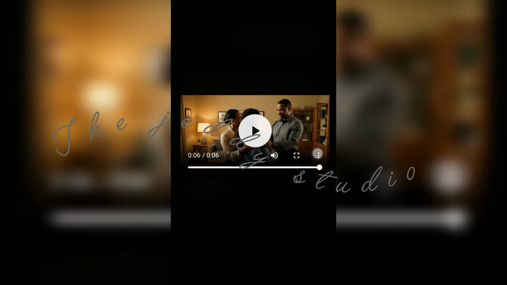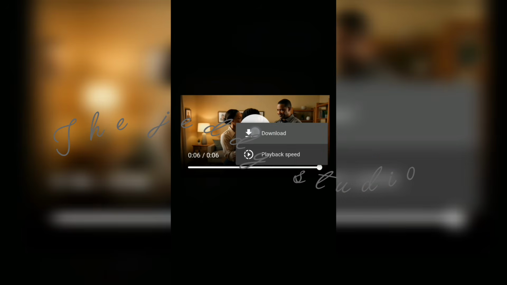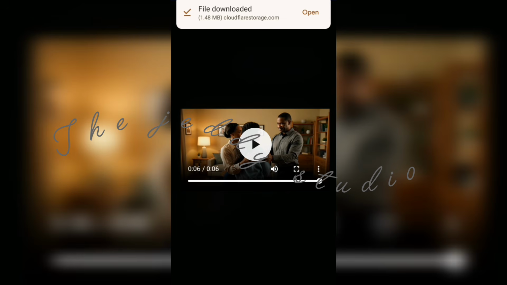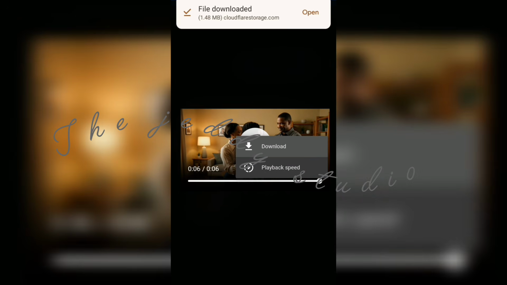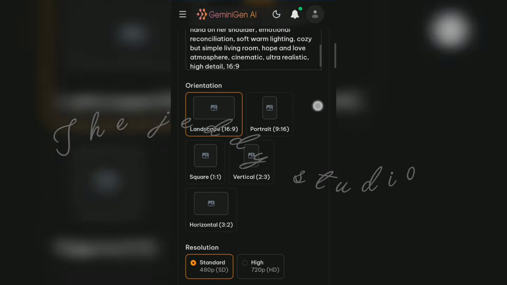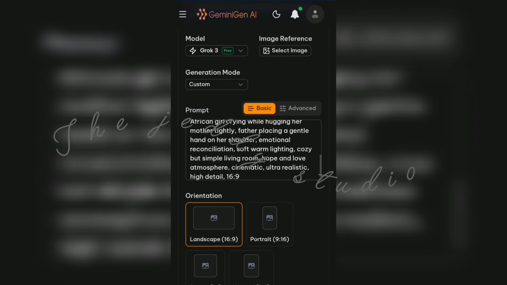You just click on these 3 dots here and click on download and save the clip on your device, or you can also long press and download the clip on your device. It's that simple. Okay, now let me head back, and I want to create a video with a reference image. Here we created text to video. Now I want to create image to video.